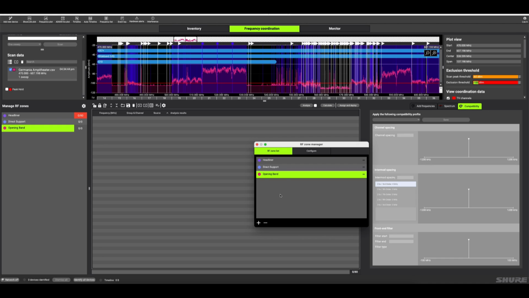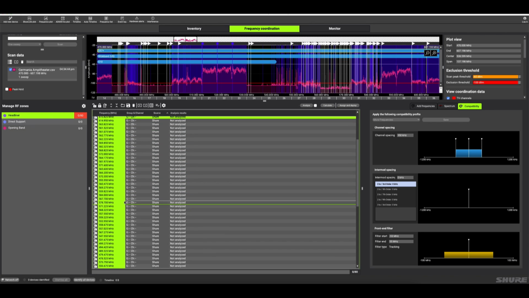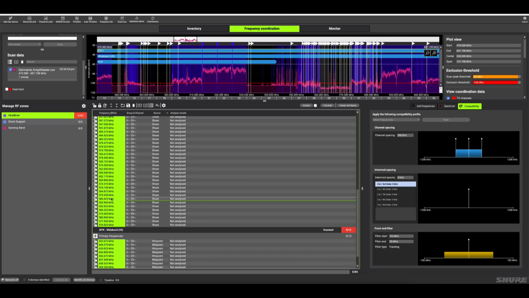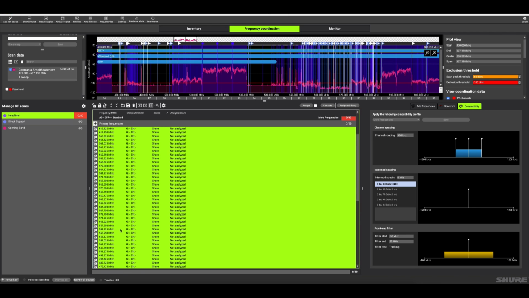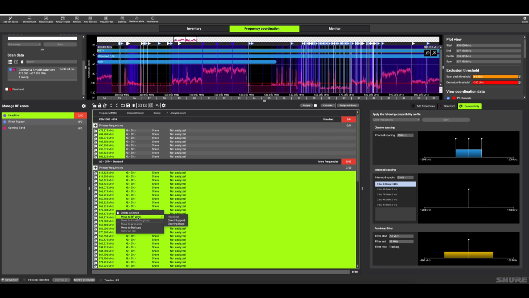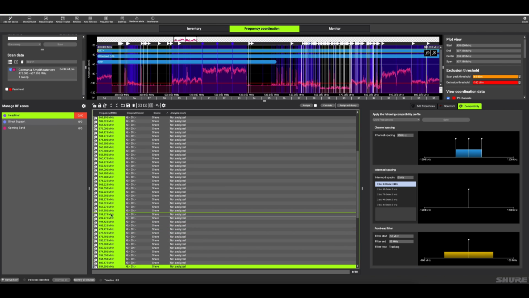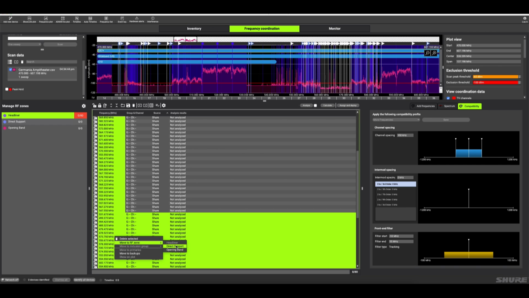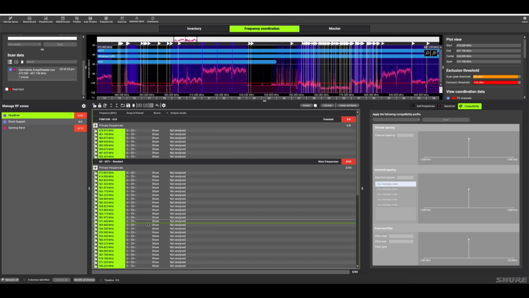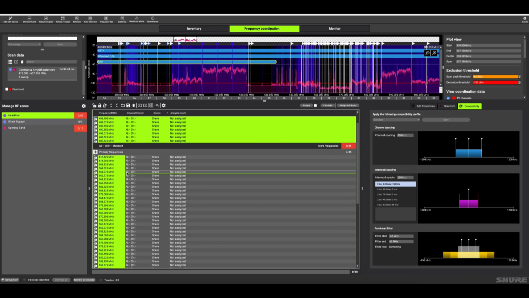I can now coordinate the best frequencies for each of those, knowing that they won't be on at the same time. So say these guys are all the Headliner. I'm going to move this to RF Zone Headliner. Say these ones are all the Opening Band. I'm going to move these to Opening Band. And then I'm going to move all of these to Direct Support.